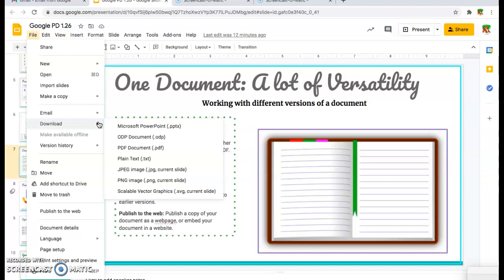Another option is to download it as a PDF document. Let's say that you have finished this presentation and that you are ready to put it into its final mode. You can click on PDF and it's going to download a beautiful PDF for you to print, email, share.